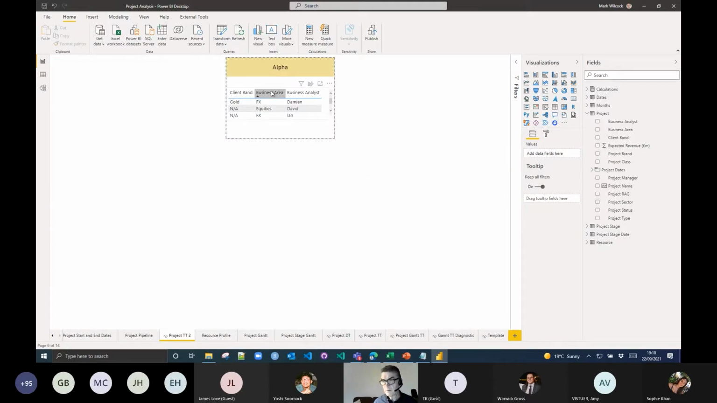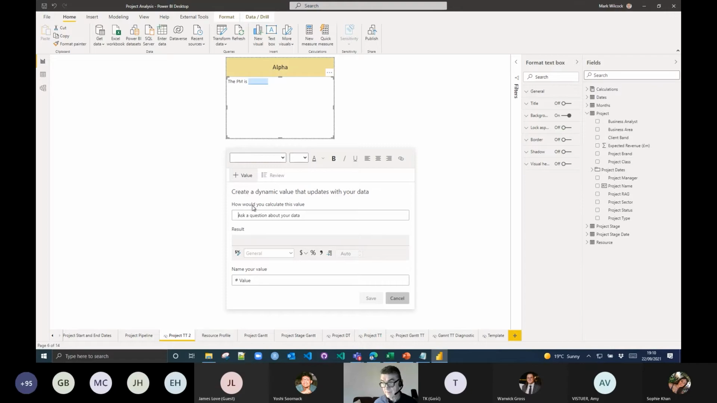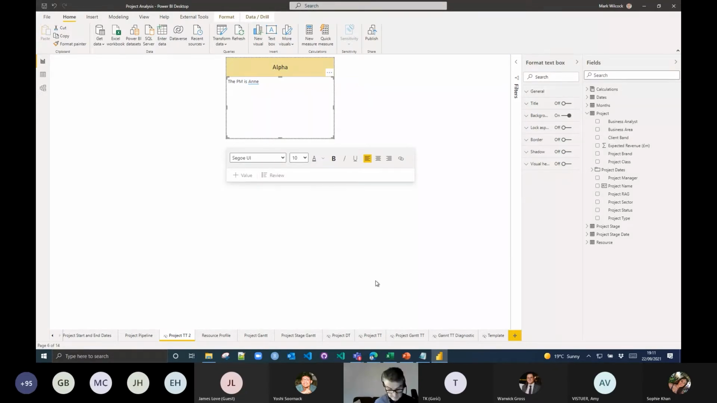What I'm going to do is get rid of that standard visual. Instead here, I'm going to click on a text box and put that text box in there. And with this text box, I can start writing the PM is. And it's free text. And what I can do is say, oh, I want to add a value of my PM. So I'm going to click on value, and it's my project manager. And sooner or later, it should pick up my project manager. There we go. And I'm just going to save that.